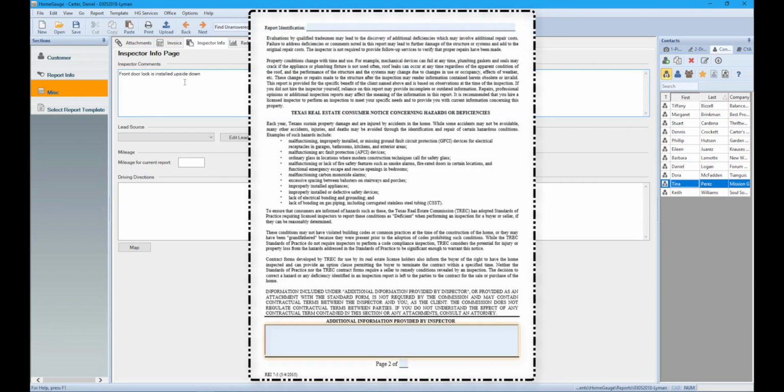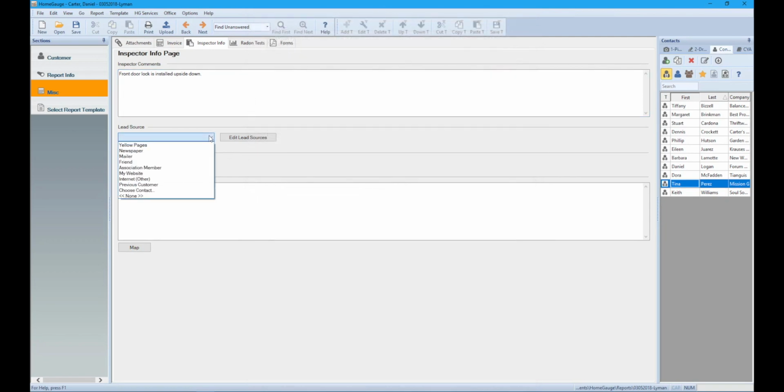The additional information provided by the inspector portion of the Trek template will pull its information from the Inspector Comments window of HomeGauge. This tab also includes the ability to record your lead sources to help you maximize your marketing and outreach efforts, and to record your mileage.